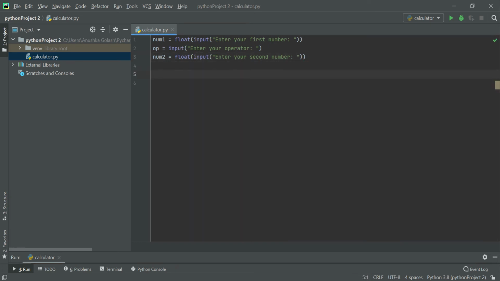Now we will be using if and else statements. In this project, how we will be using if and else statements is that if the operator is equal to plus, then the computer will add number 1 to number 2. But if the operator is multiply, then the computer will multiply number 1 and number 2. So first we'll be creating the if statement for plus.